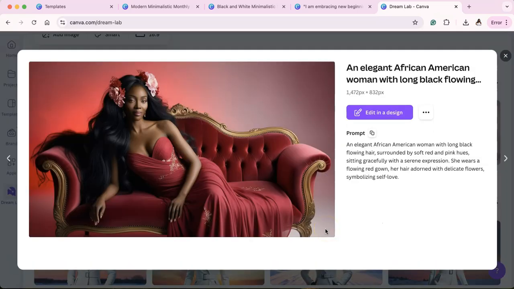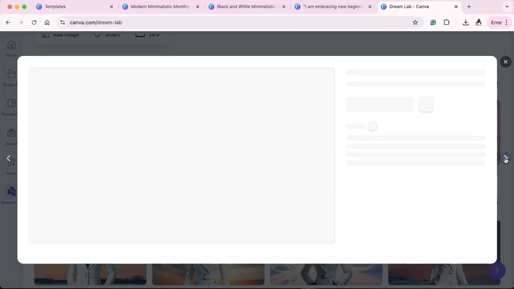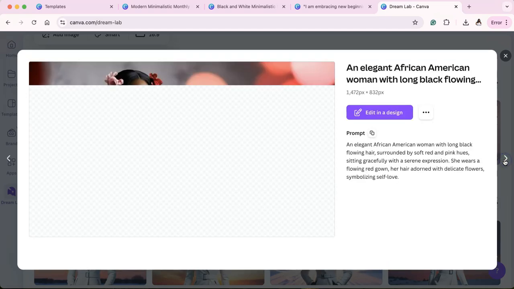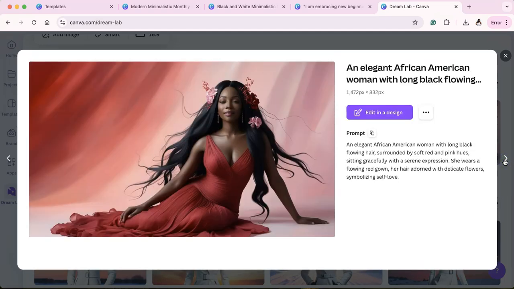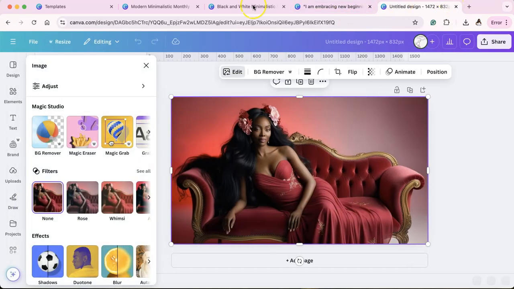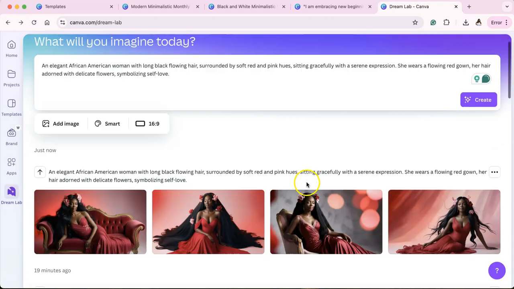Oh my goodness, y'all. Look how gorgeous she is. Oh my goodness. I love her right here. I don't necessarily like her eyes. Let's see if we can fix that. Oops. I'm going to put edit in the design. Oh goodness. Let's go back.